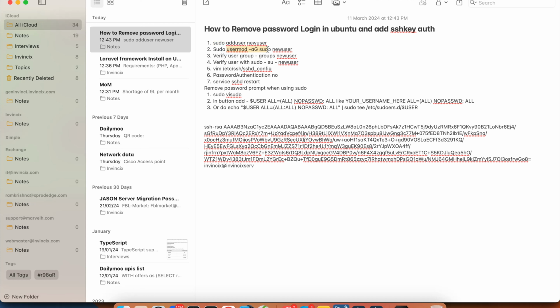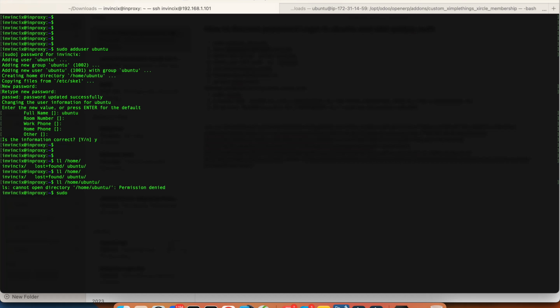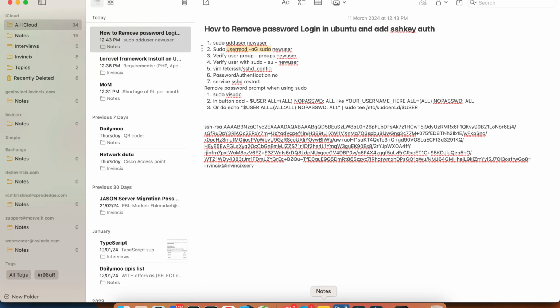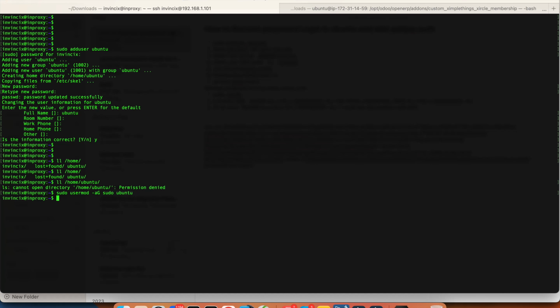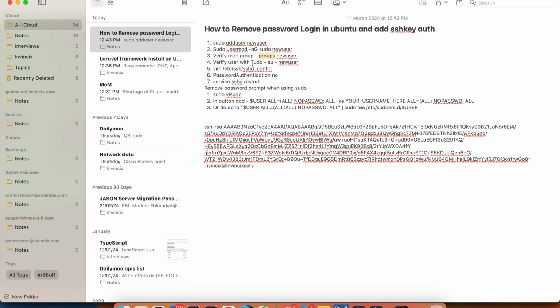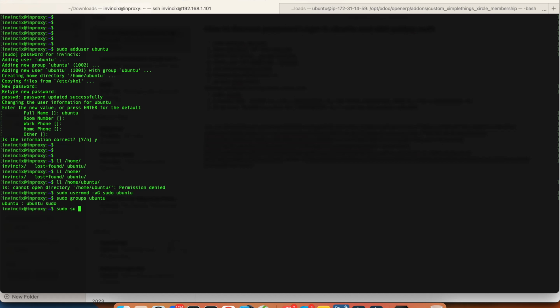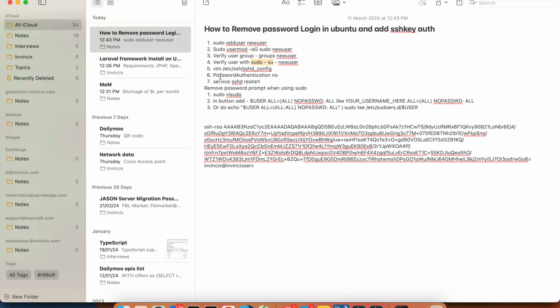Now I am going to add the user to the sudo group with the usermod command. I have added this user to the sudo group with this command, and now I will verify the groups of the new user with the groups command and username. It should display Ubuntu and sudo group. Now I am verifying the sudo access of this new user. I will run sudo su - ubuntu, and it's navigated me to the new user. The present working directory is /home/ubuntu.